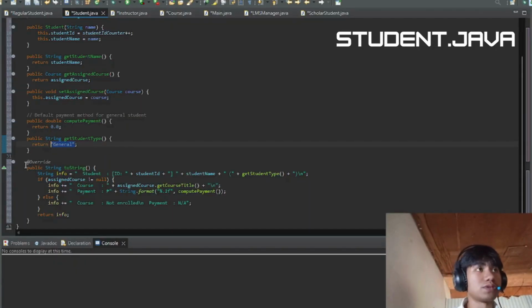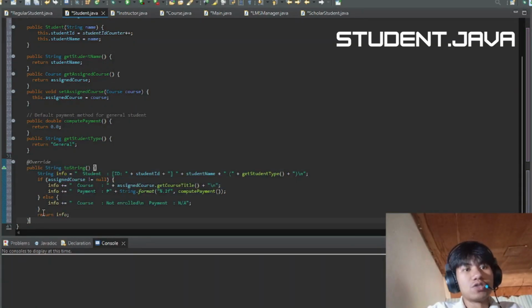For the last method we have toString, which overrides the default toString. This one is our most important method for the user interface. Instead of showing raw data, it dynamically checks if a student is enrolled and formats a professional report including their ID, name, course title, and a currency-formatted payment string.